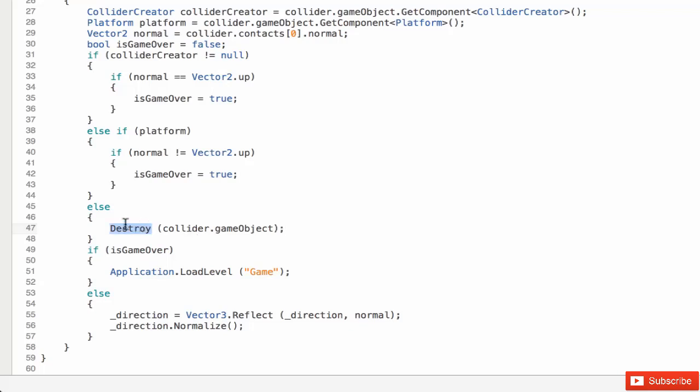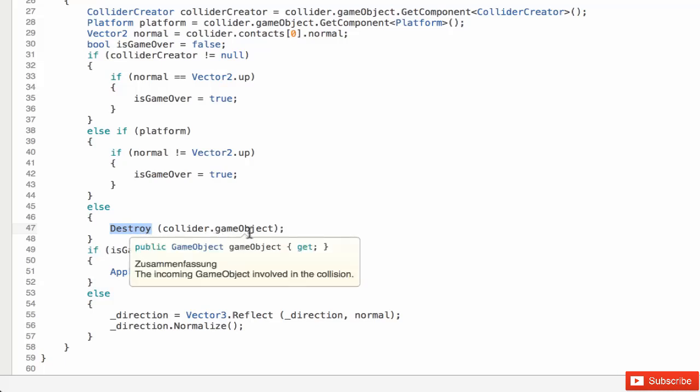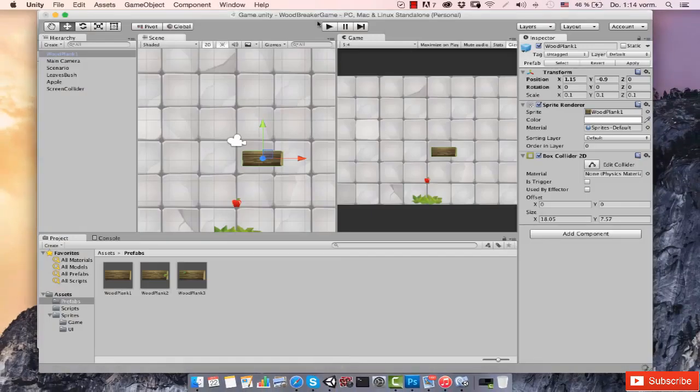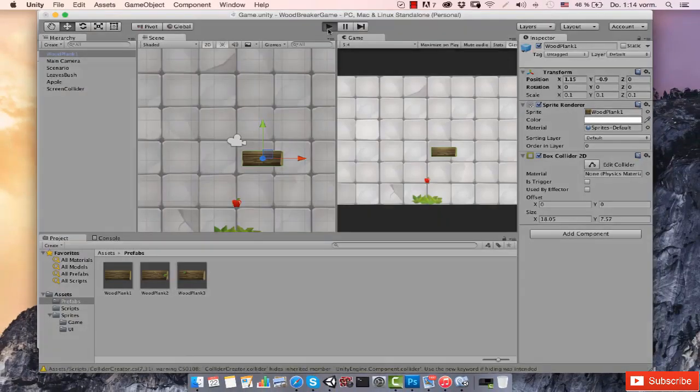So you can use the Destroy method for any kind of component. If you want to destroy a specific component of an object, you can also use the Destroy method. In this case, I'm using the Destroy method to destroy the whole game object, so it's going to disappear from our scene. And if you go back to Unity, you can see that this is going to work flawlessly.